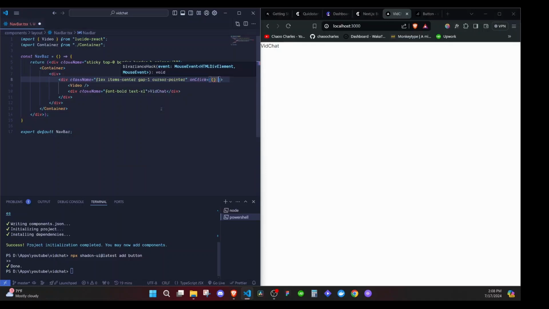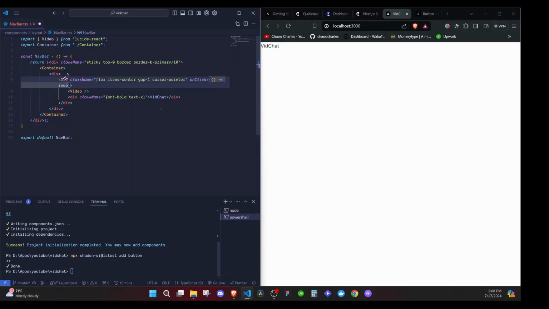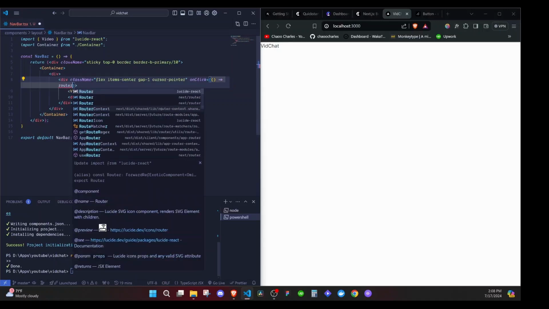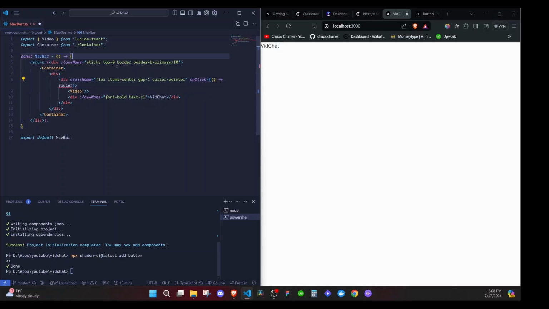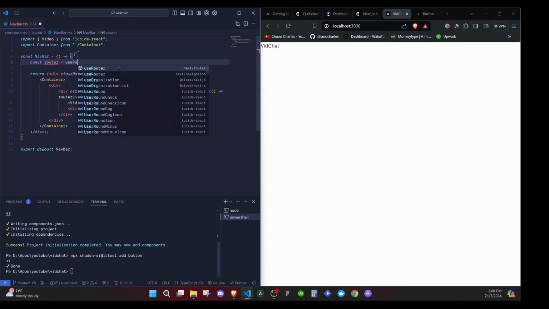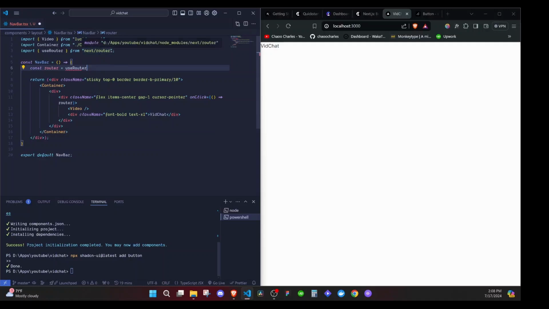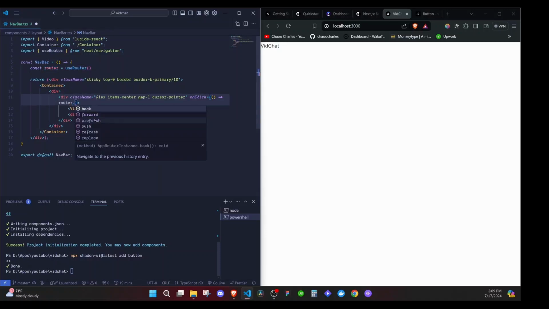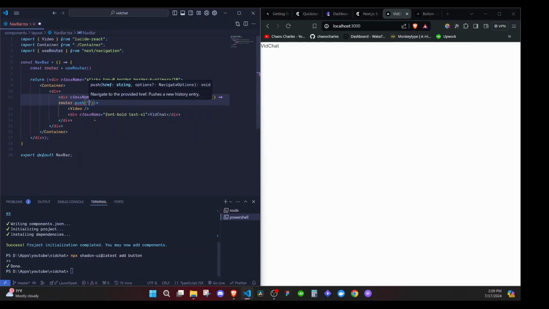So here I'll say let this go to our router. Okay, we first define this router. Right here we define the router, and I'll say const router will be equal to useRouter, and this comes from next/router. Actually not from next/router, but from next/navigation. So this is like the latest one. Now we can make use of this router here. We say router.push. We specify the path, which is the home page. So if we click the logo, it takes us to the home page.